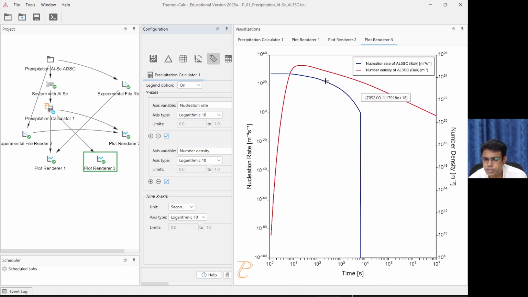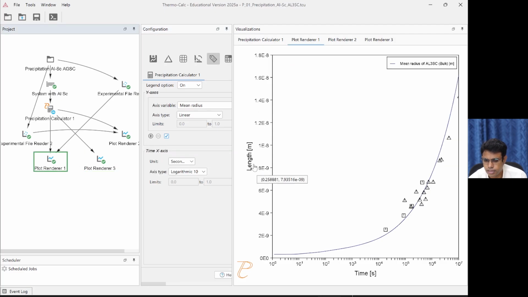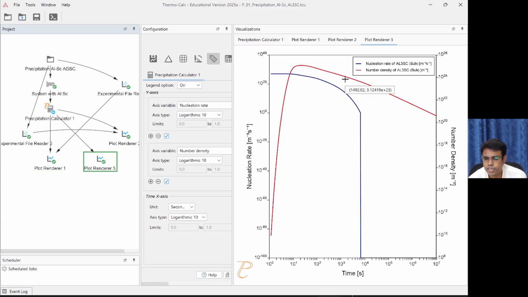So what does it mean? It means precipitate number is coming down and their sizes are actually increasing. You know what happened to the sizes, the average length of the precipitate which is there in plot renderer 1. This is length or mean radius of the particles. Mean radius is actually increasing. On an average, the diameter of the particles is going up. It means the larger particles are coming into picture more. That's the meaning. Therefore, you are getting into overaging regime. That's the problem there.